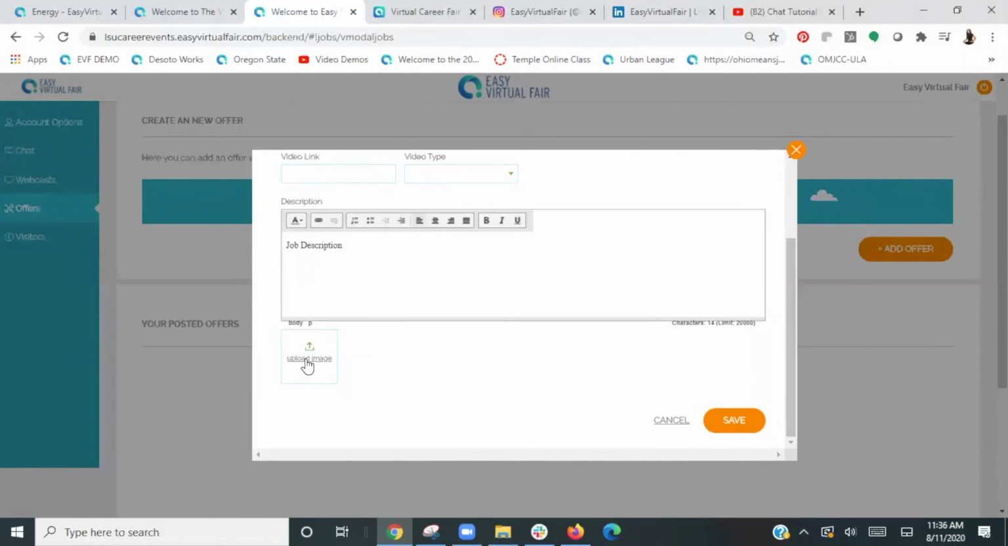At the bottom here, you will notice that you have an opportunity to upload an image. If you want to share an image that corresponds with your job opportunity, feel free to do so. Again, all photos uploaded to the platform must be in JPEG format and less than 5 megabytes.